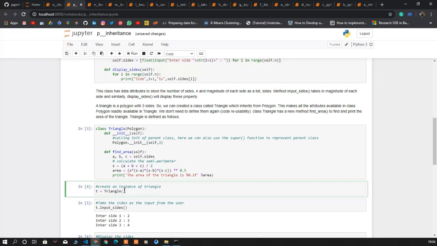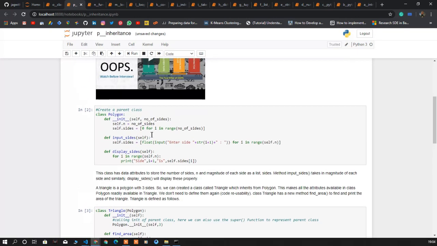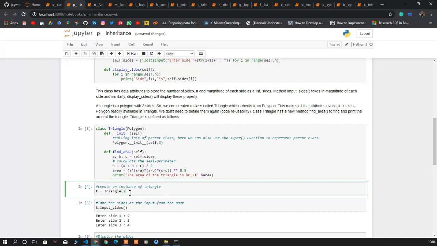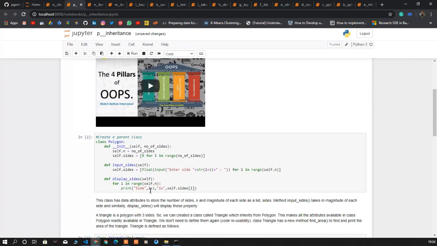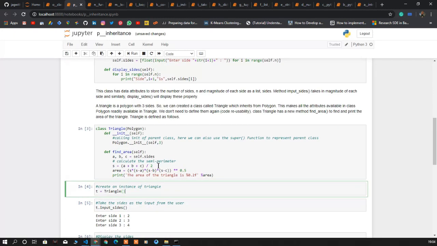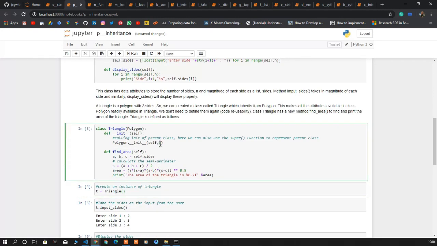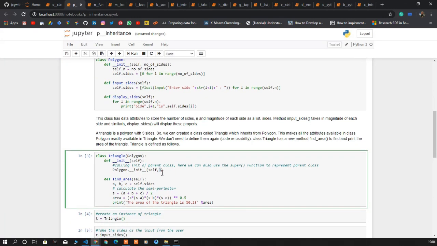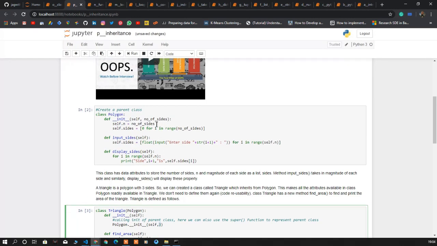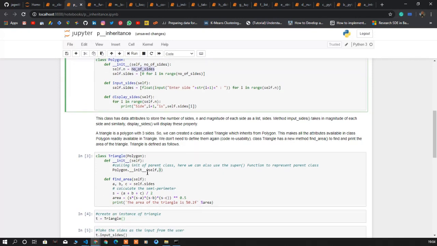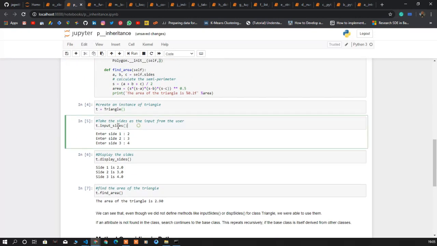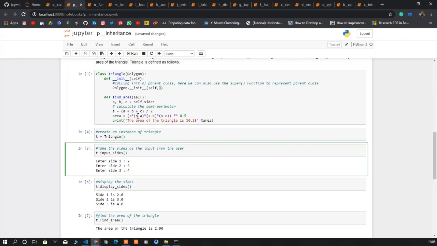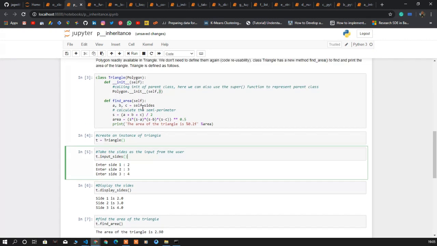What it will do while instantiating is call the init function of triangle, and the init function of triangle will call the init function of polygon, and the init function of polygon is taking the number of sides. We have not given any number of sides, so it is going to take the number of sides as 3, because we have given 3 over here, and it will declare 3 sides for the triangle.